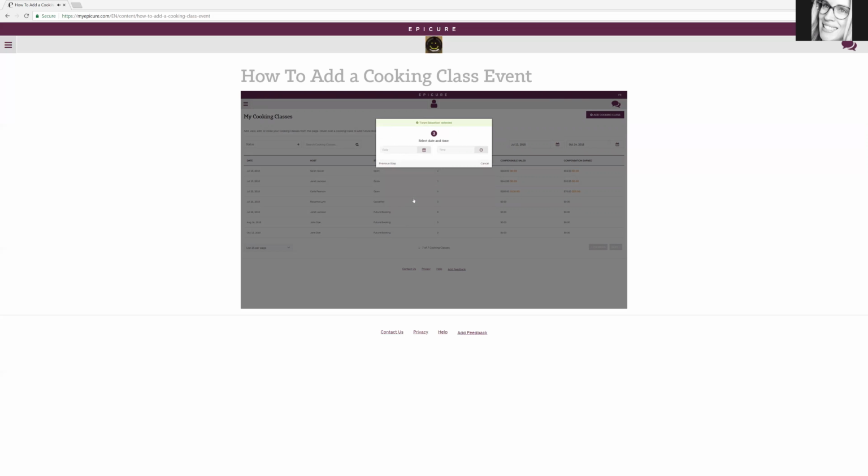Next, select the date and time of your event. After it's entered, the cooking class date can be changed to a date up to 30 days beyond or prior to the current date in the system. Once the date of a cooking class is passed, however, you will not be able to change the date in the system. Review the information, making sure that the date, time, and host of your event are correct. Then click Add Cooking Class.